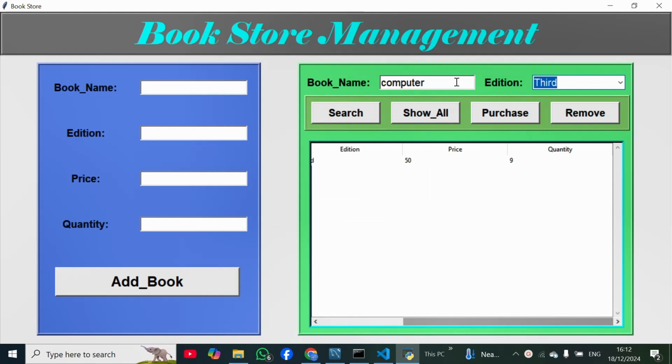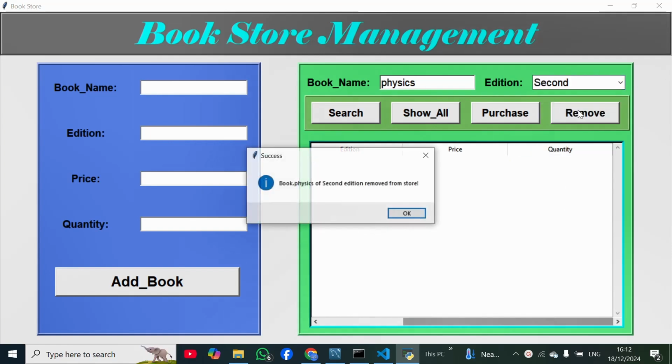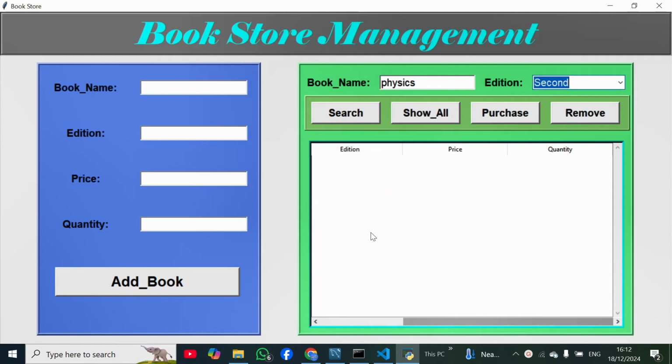And then I have to remove physics. Here I will choose its edition, that is second, and I will remove it. So now physics is removed from our store. I will click OK. So now all tests were successful. So this is all about the bookstore management system in Python Tkinter.